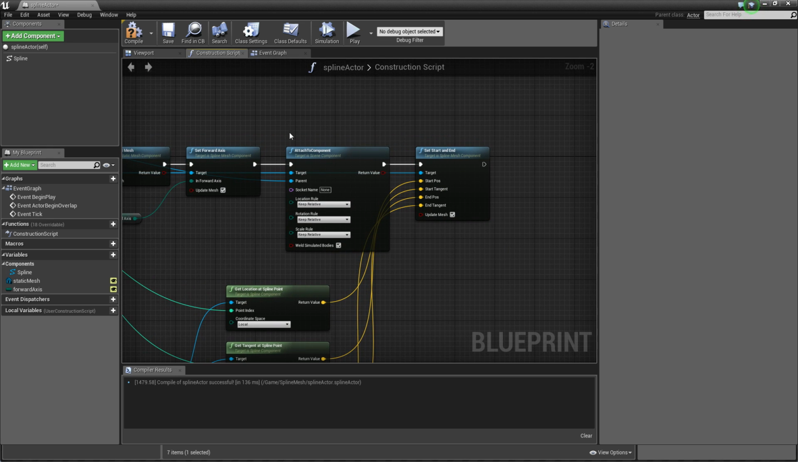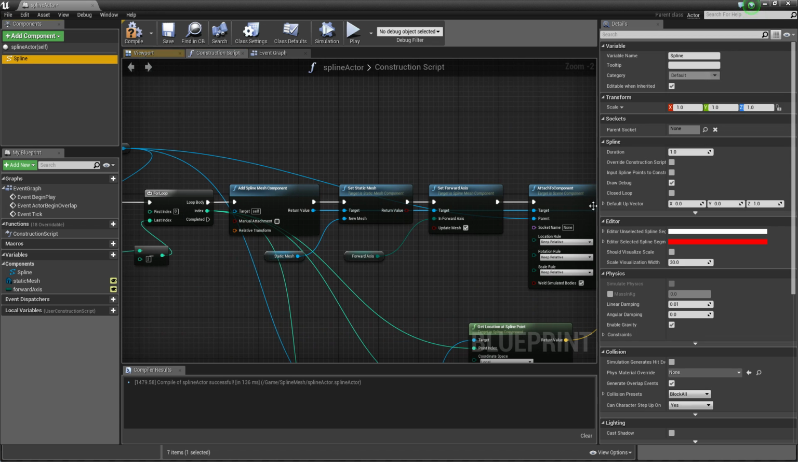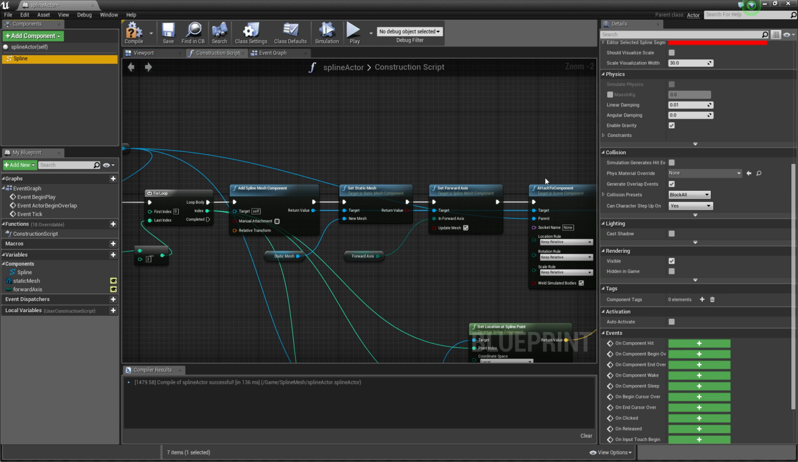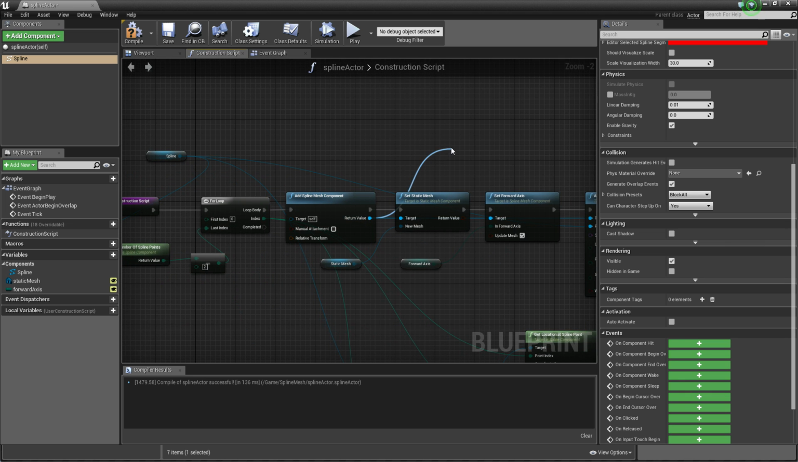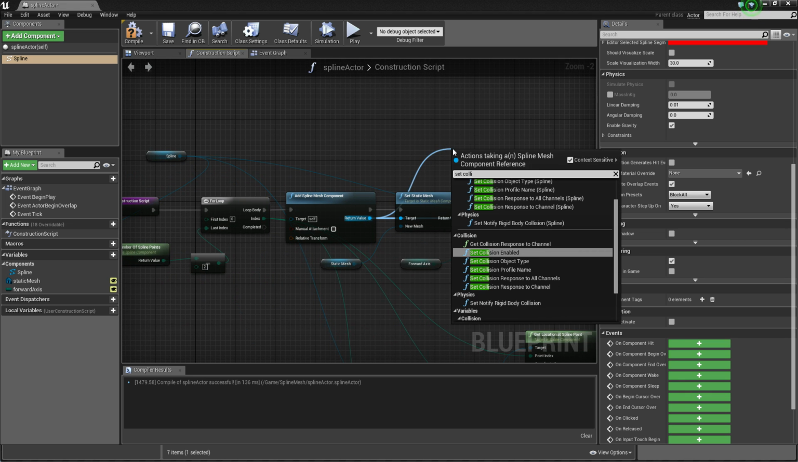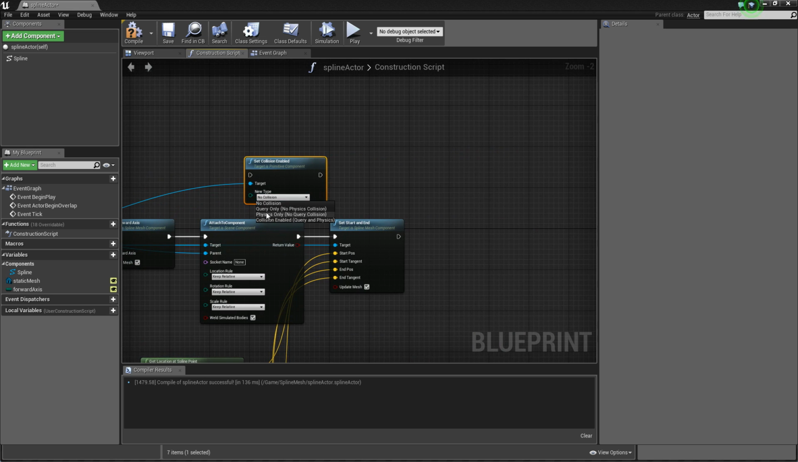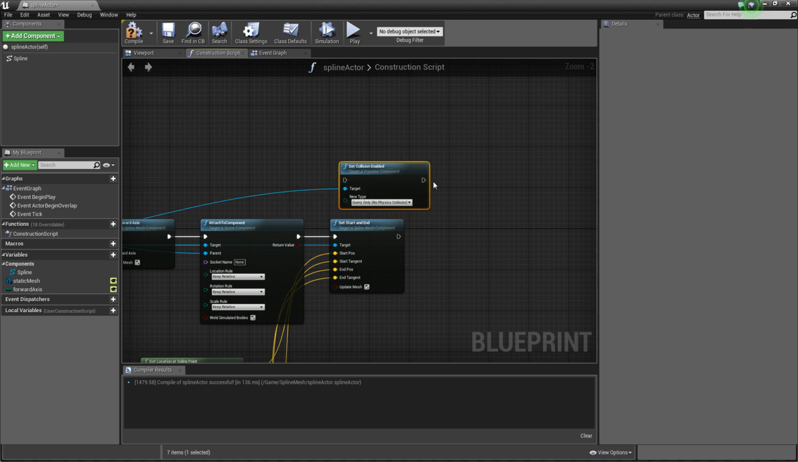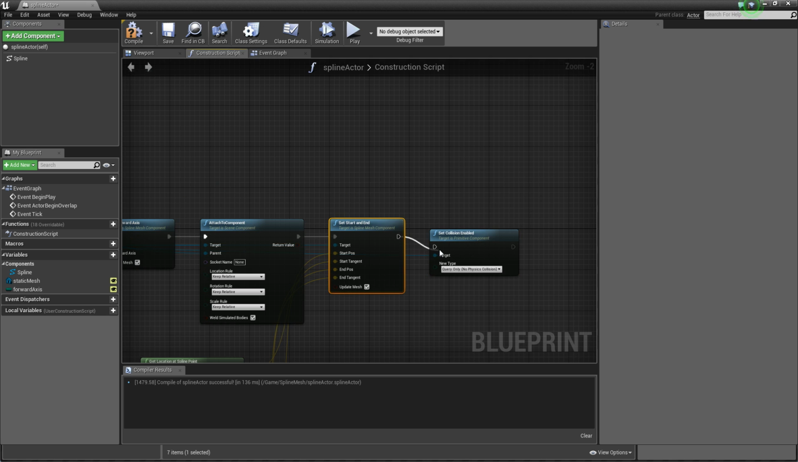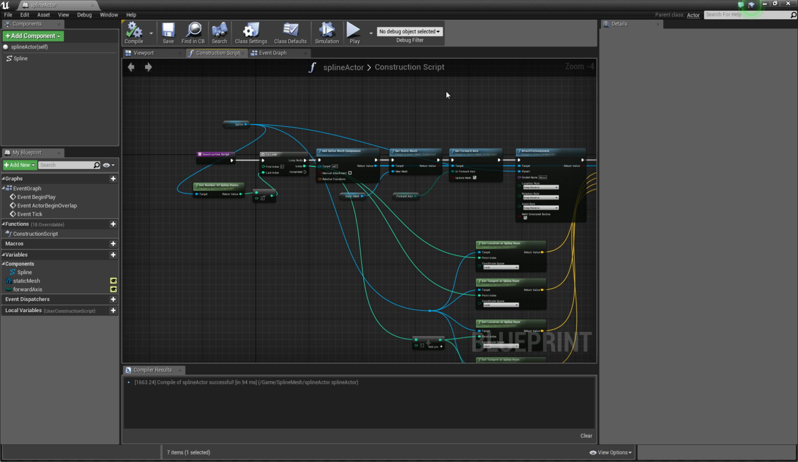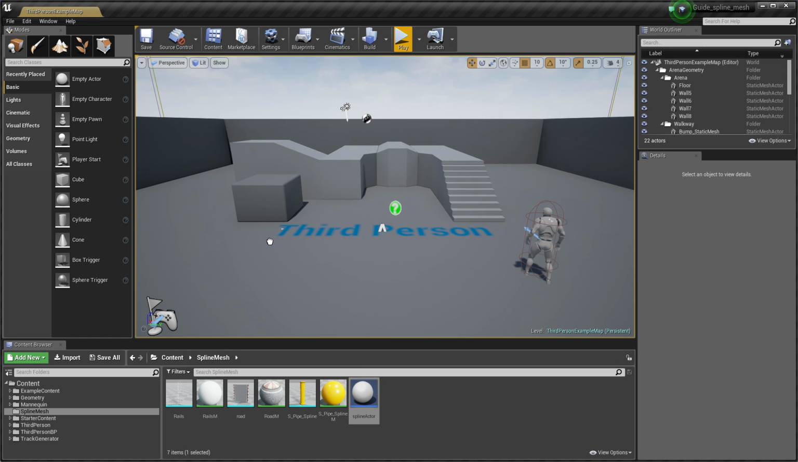And we can set even one more thing, because we have collisions for our spline, which is just blocking all, but we need to set collisions enabled as well. And we can set query only, and it should be fine. I should be able to walk on this spline mesh. Okay, so everything is set, so I can just take my spline actor and place it on my scene right now.